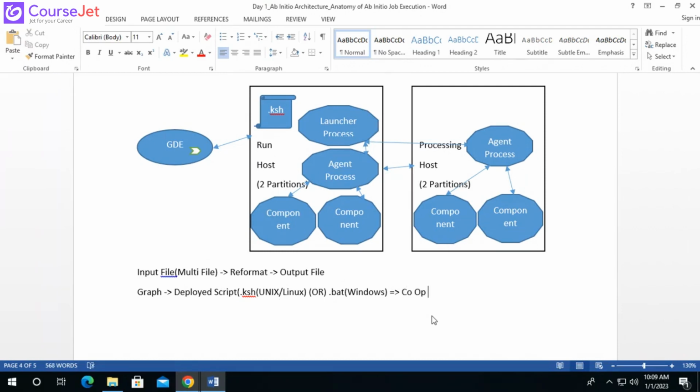Once this deployed script gets deployed to the cooperating system, the cooperating system is the one which is going to run the job. It will create a process called the launcher process. This launcher process is a manager, the first process it creates. The launcher will create agent processes. By default, it creates one agent process on the run host, and if there is a processing computer, it creates an agent on the processing computer as well.